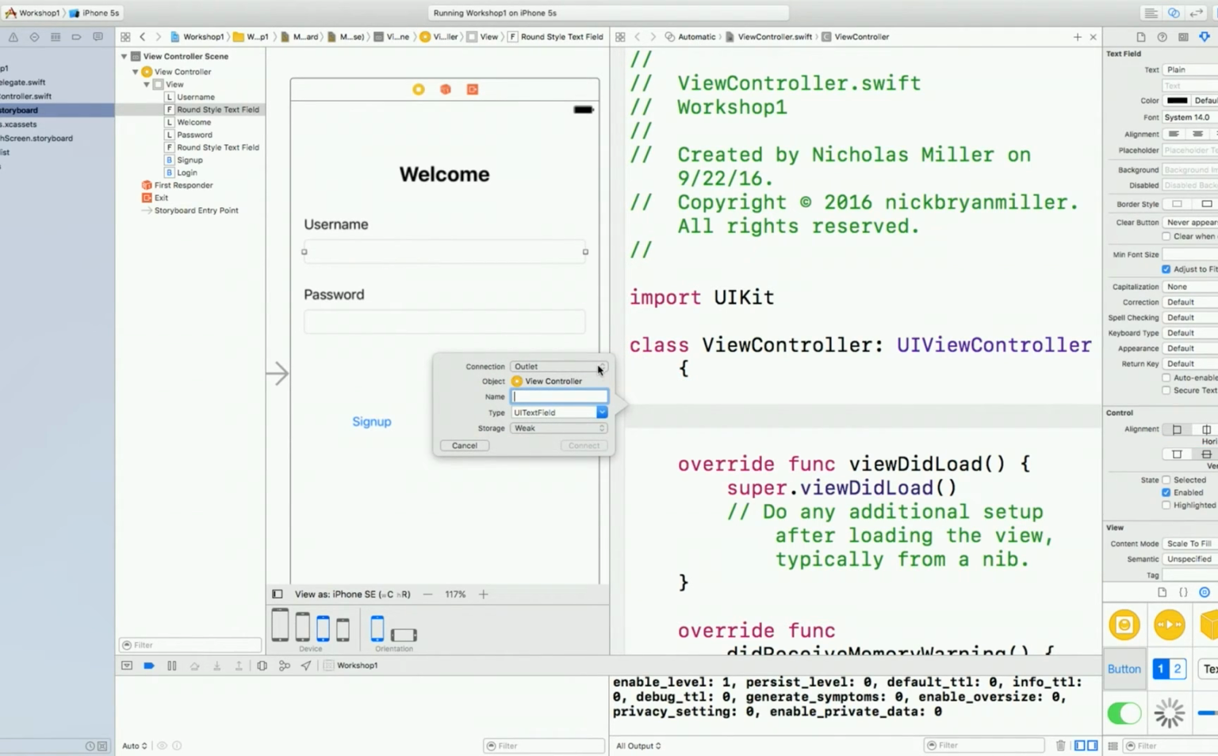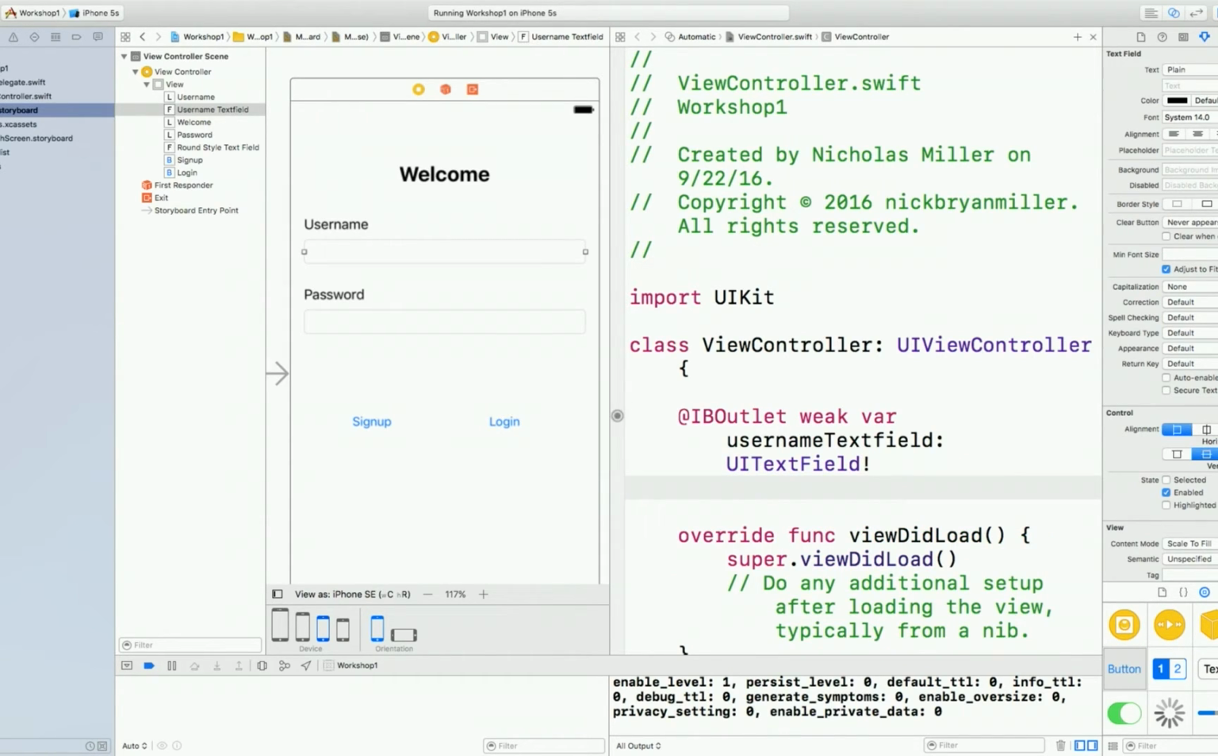I'm going to select Outlet. I'm going to type in usernameTextField. When you Control drag, Control drag from the text field on your storyboard to the actual file on the right. Type UITextField, storage weak. I'll do that one more time.